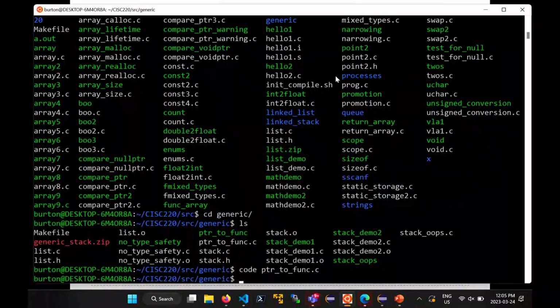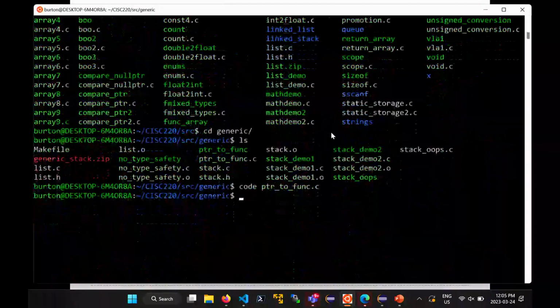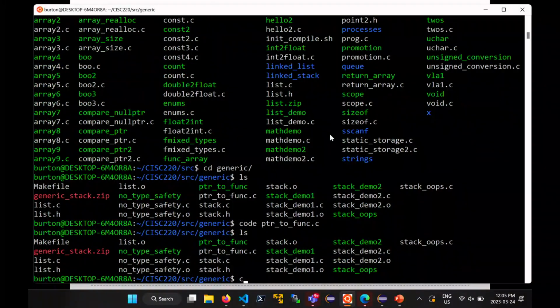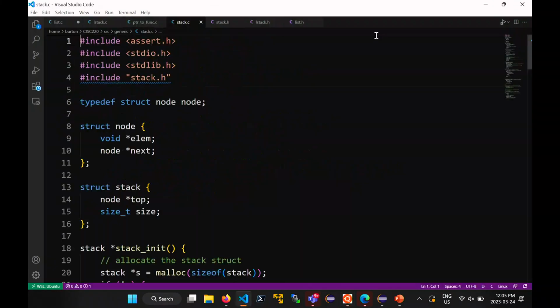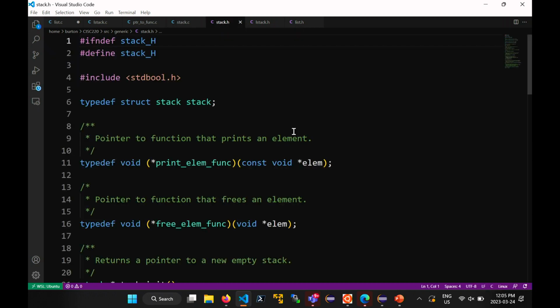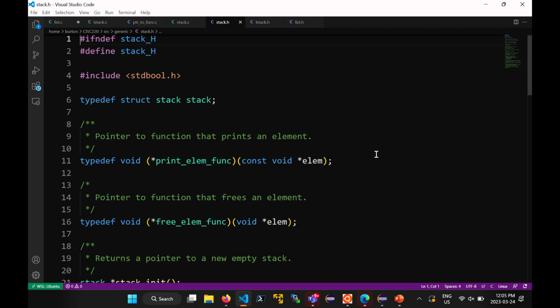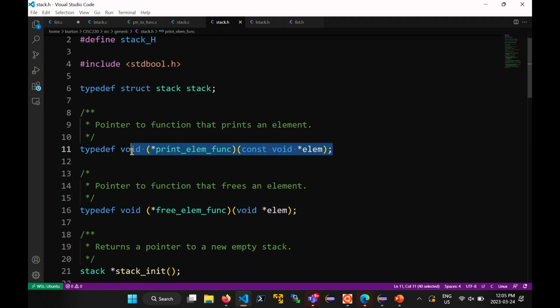All right, so let's take a look at our generic stack. This is the code, stack.c and stack.h. In our header file, everything's the same, except now we introduce some typedefs. So there's my typedef for a pointer to a function that can print an element. And here's my typedef for a pointer to a function that can free an element.